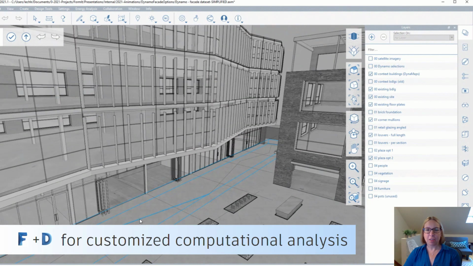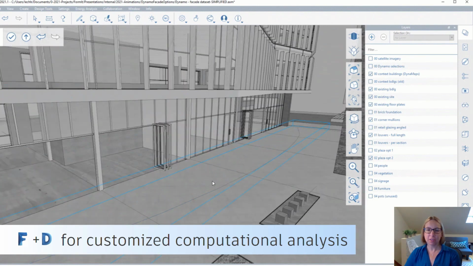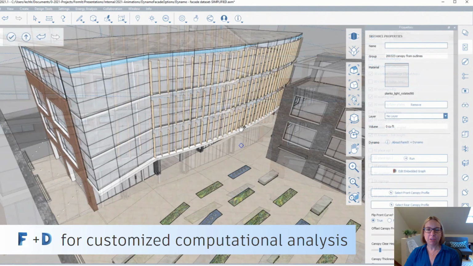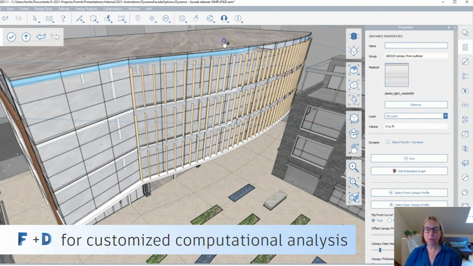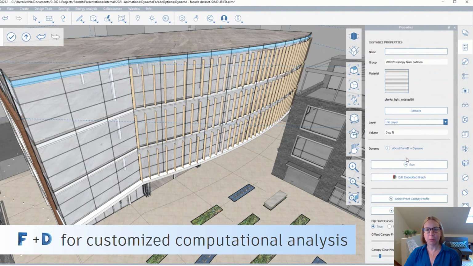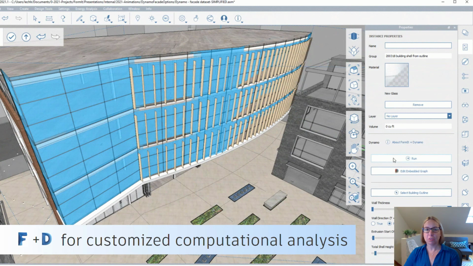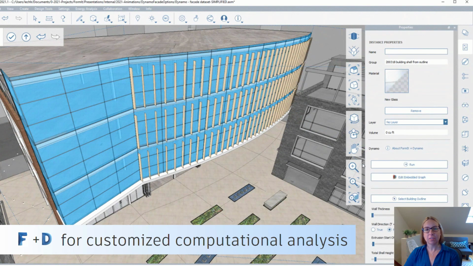I edit the path by deleting the current faceted lines and replace them with a single smooth curve. Then I select each facade component, like the floor plates, the glazing, the louvers, and the mullions. Click Run to rerun the graphs, and a new curved facade is generated in seconds. You can explore dozens of design options quickly using this method, and keep track of your design options using FormIt's layers and scenes.